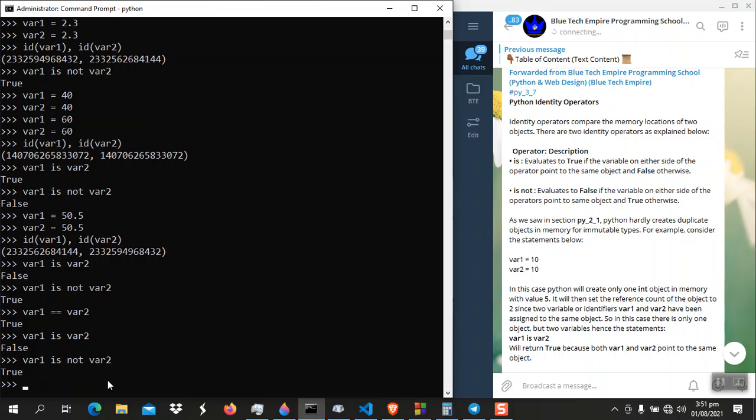You understand the difference between is and is not. Is not is the opposite of is, while is just checks the addresses variables point to. It checks the address location of a variable. If the left-hand operand address is equal to the right-hand operand address, the is operator will return true. Otherwise, the is operator will return false.